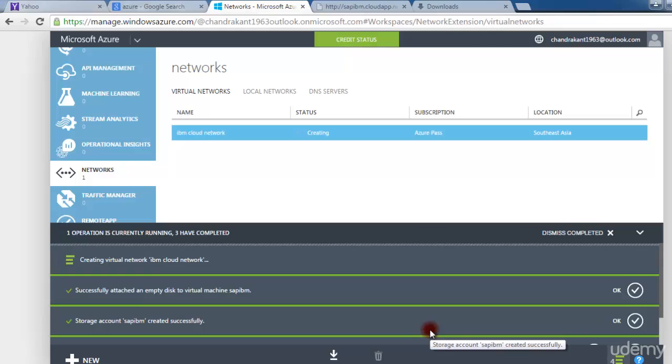So I am creating a virtual network called IBM Cloud Network. This is a cloud network because this network is in cloud. And I have created this network, but it is not in a cloud. It is connecting across the network I have created. So this creation is going on.